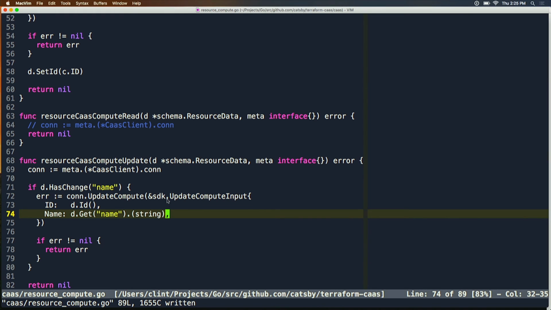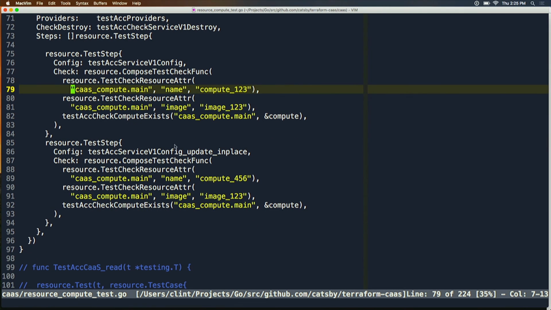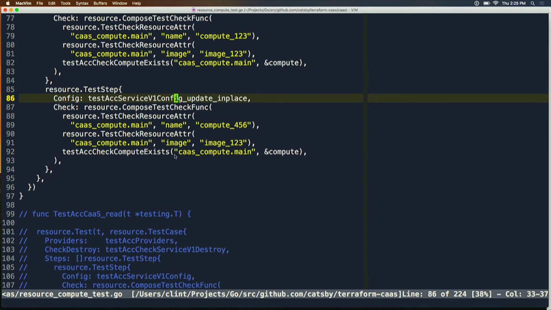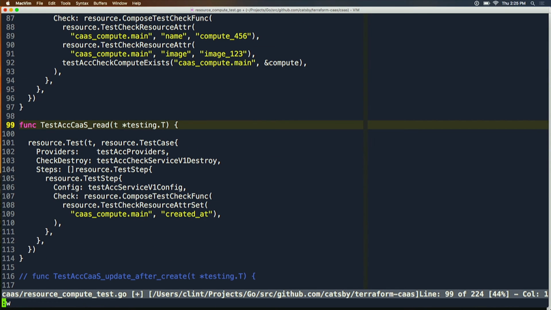So we've now implemented a very simple update method. In our testing framework, we applied it the first time, we applied it the second time, Terraform found there's a diff, and so it called update, and it did that in line. It didn't need to recreate the object. All right, moving on to the next one.